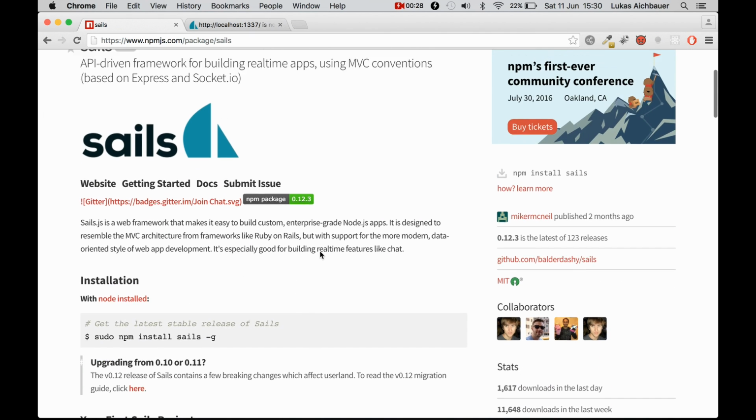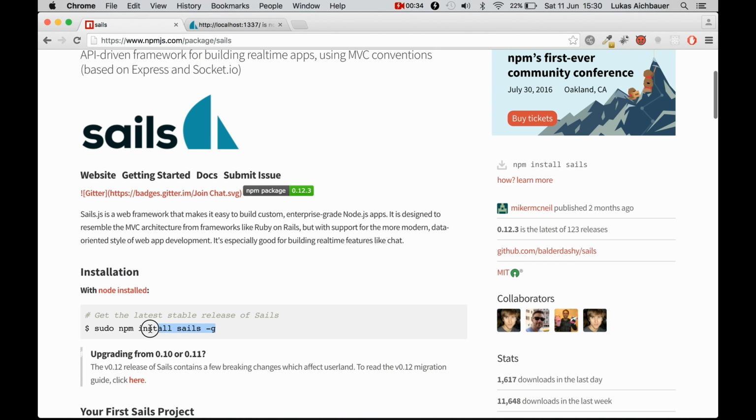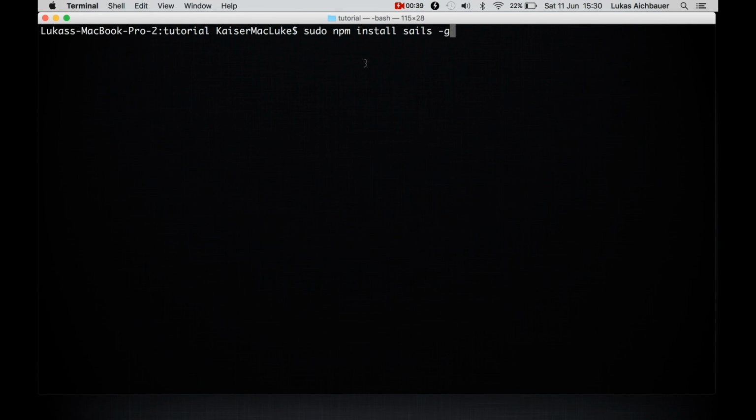So I am on npmjs.com and I searched for the package sails, and I'm now just following these commands here. So with sudo, we allow them to install it globally. npm will install the package sails, and with the flag -g, we're installing it globally.